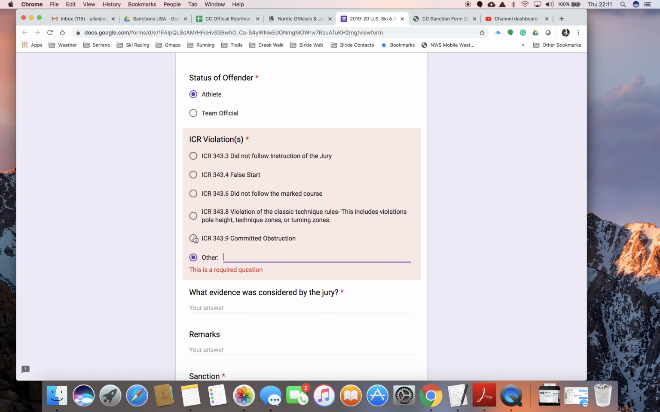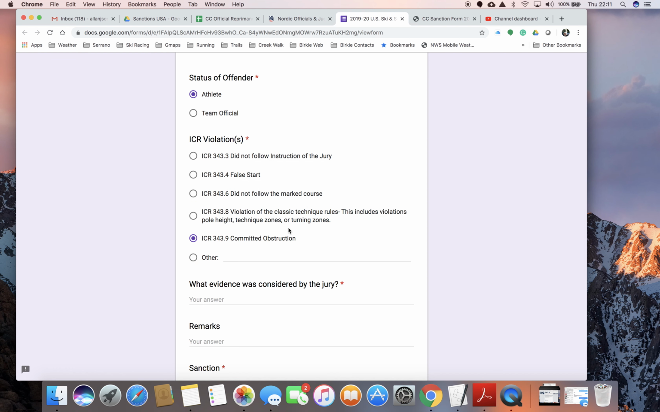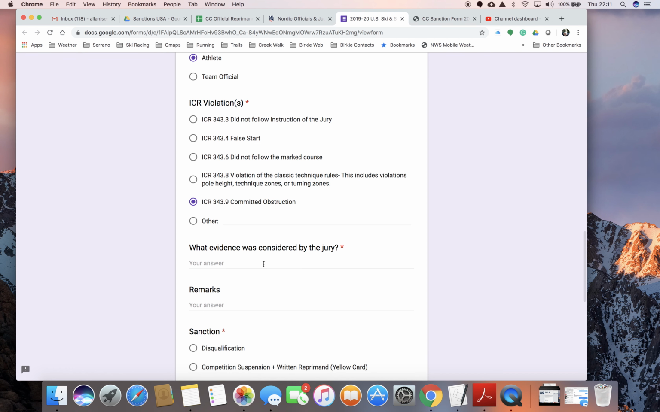In this case, we're going to say that this offender committed some obstructions. What evidence was considered by the jury? This could just be direct observation. It could be video. It could be information from a control team. Whatever evidence the jury considered in their deliberations in delivering this sanction. It also gives you a chance to put any remarks on it.